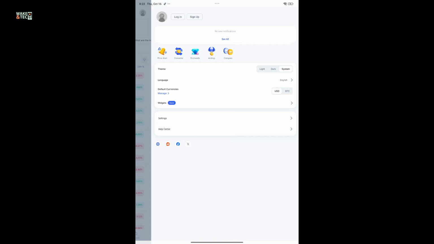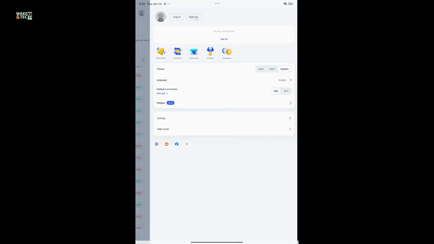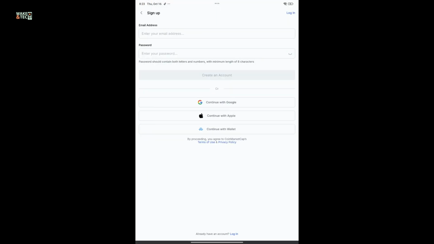Once you're inside the CoinMarketCap account, go to the top right corner and tap on the profile picture. From here, you can go ahead and sign into your existing account, or if you don't have an account yet, you can easily sign up. To create a new account, tap on Sign Up at the top left. On the next page, you'll need to enter your email address and create a password for your account. If you want to sign up with email, simply enter your email address and create a password.